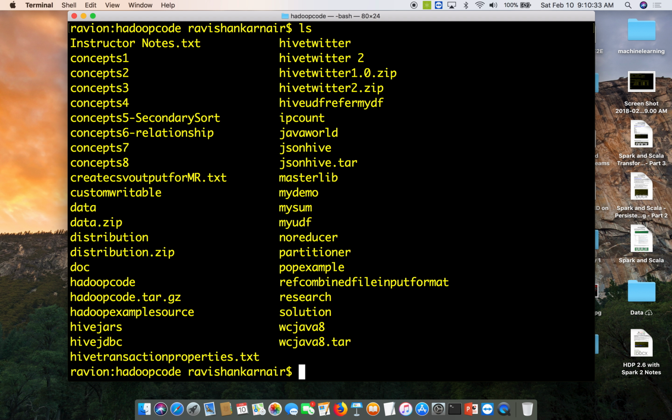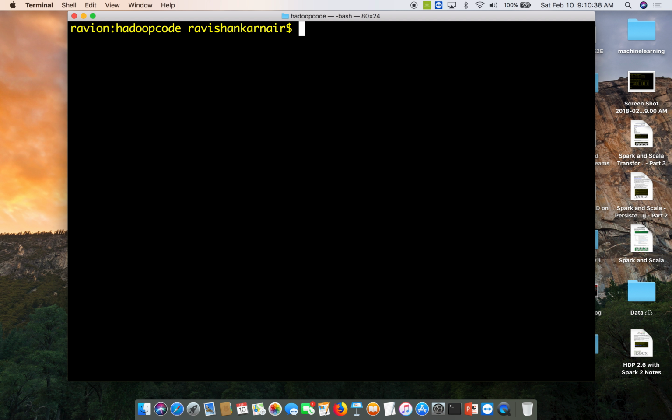What I am going to do first, and this is what you will also be doing whenever you get a job and you are writing a MapReduce program, you will have that concept1 directory. So I am creating a copy of that concept1 directory. How will I do that? cp -r, which means recursively take all the things. concept1 is the directory name, and I want to create it into a folder called my demo. If you don't write -r, only the directory will be copied. Nothing inside will be copied.